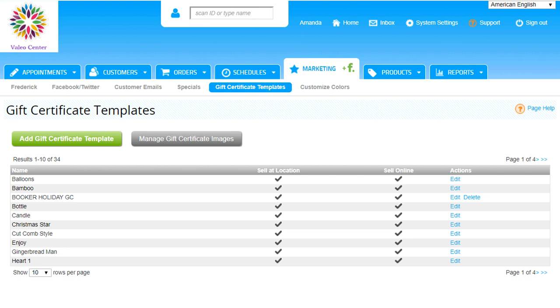And for this training, we want to go over how to activate our gift certificates so they can be sold online. And we can do that within just a couple of simple steps. We will start off by going to our Marketing tab and then going into our gift certificate templates page. This is where we would go to create our gift certificate designs as well.